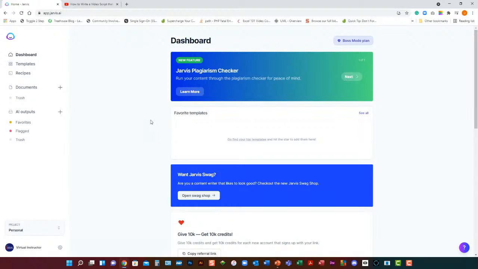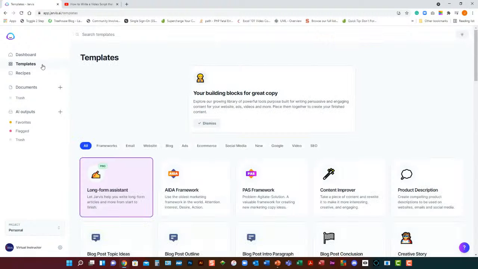Now, Jarvis actually looks at every single word. They tell you that it's 99% plagiarism free, but they've even added a plagiarism checker for you. All righty, so let's start out with the templates. With the templates, you have a whole variety of templates you can use to have Jarvis help write things for you. Now, I am not an expert in this program at all.